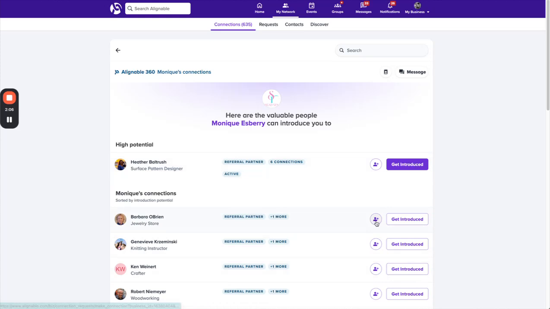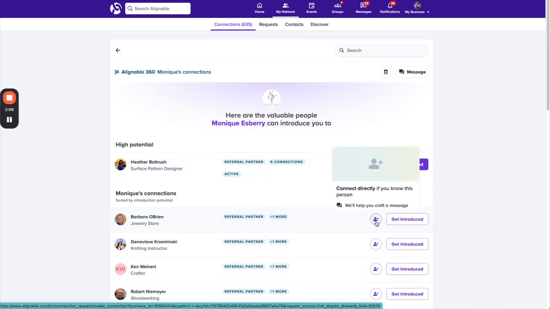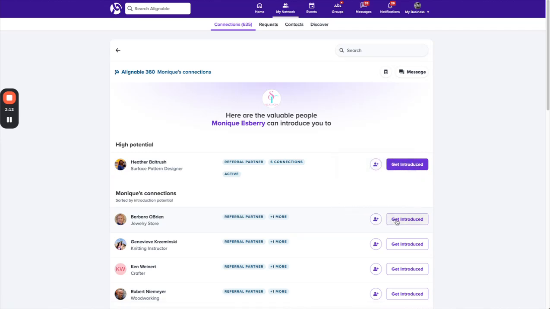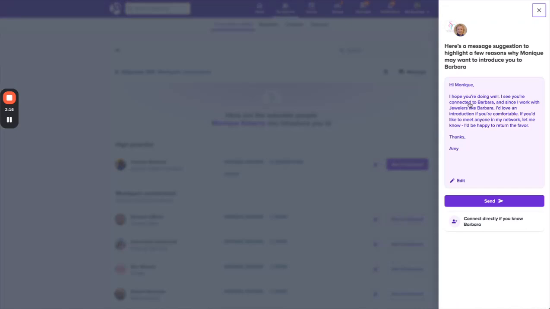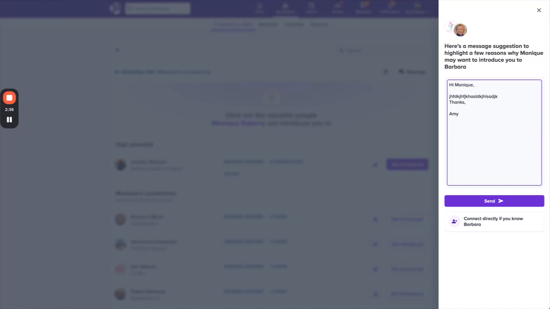And from here, our AI takes it and looks at all the profiles and gives a really good reason to Monique why I would like to be introduced to Barbara. Now, I know Monique better than using a prefabricated message, so I can take this and adjust it to whatever I want, hit send, and if Monique knows Barbara enough and thinks we'll be a good fit, she can choose to send an introduction and put me and Barbara in a group chat. So I can chat with Barbara before even using a connection request.